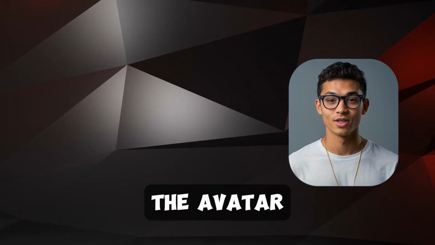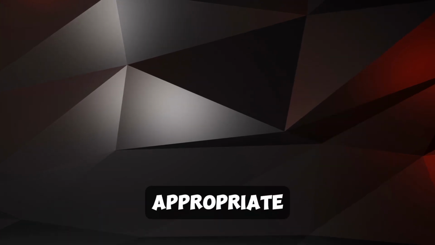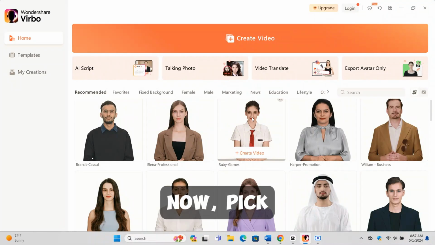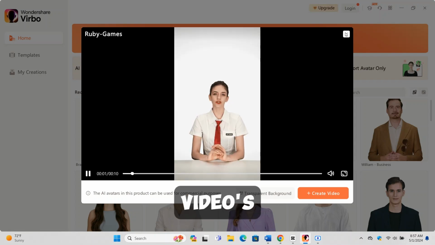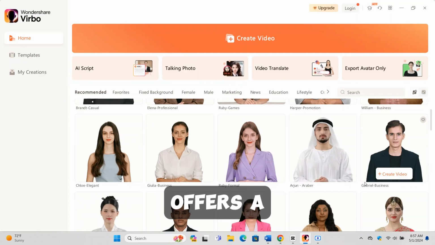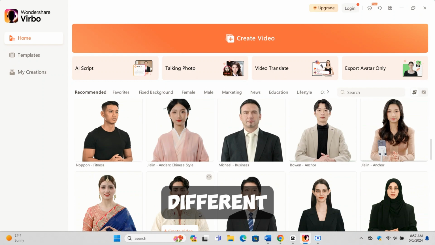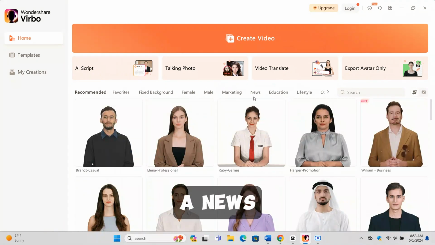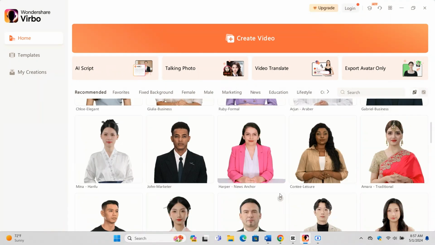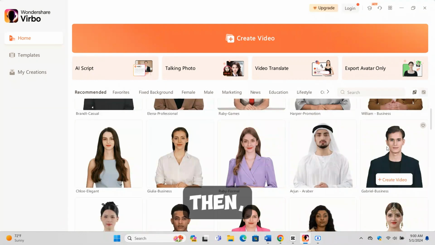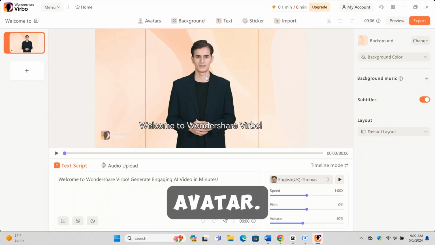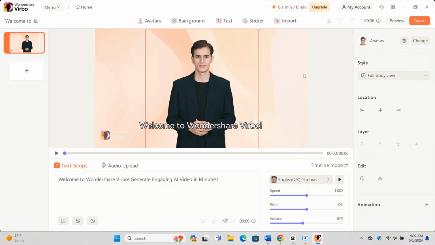3. Creating the avatar. Selecting the appropriate avatar and background. Now, pick an avatar that fits your video's theme. Virbo Wondershare offers a wide range of avatars from different categories. Whether you need a news reporter or a casual character, there's something for everyone. Then, choose a background that complements your avatar and the message of your short video.